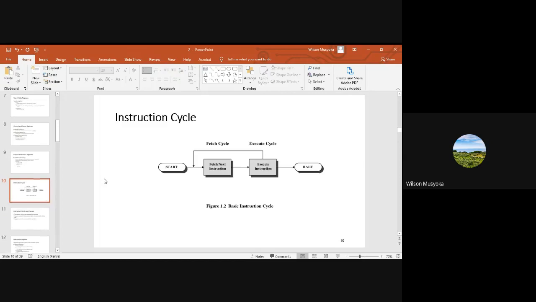Then we move on to the instruction cycle. The instruction cycle is the one followed by the operating system or by the computer in making sure that an instruction has been executed. Like when you click on file, open, and you type something, then you click on save. Those are instructions you are giving to the processor. So they will start here.